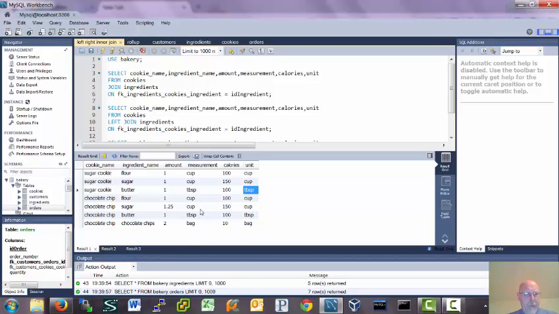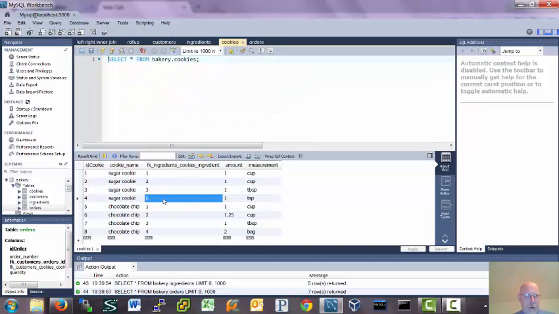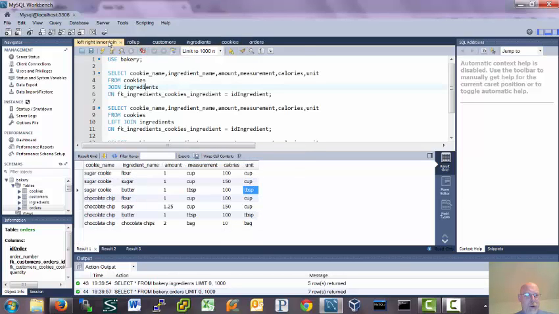And notice that there's something missing here. So what's missing? Well, if we go back over to the cookies, sugar cookie had an ingredient 6. So sugar cookie had 4 ingredients, right? 1, 2, 3, and 6. But if we go over to this join, we don't get all 4 ingredients. We only get 3. So why do we only get 3 ingredients?